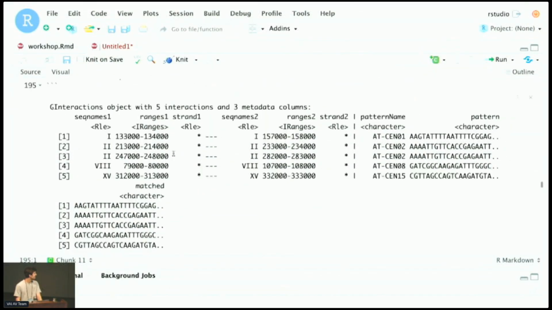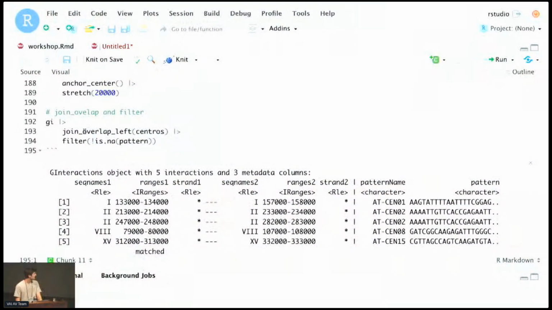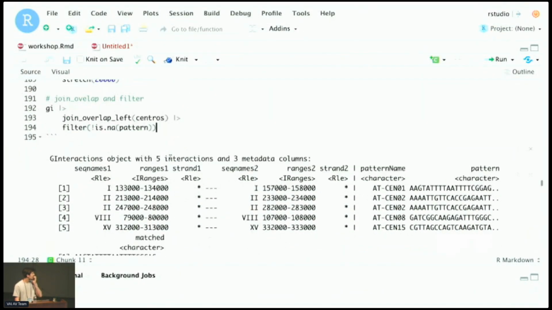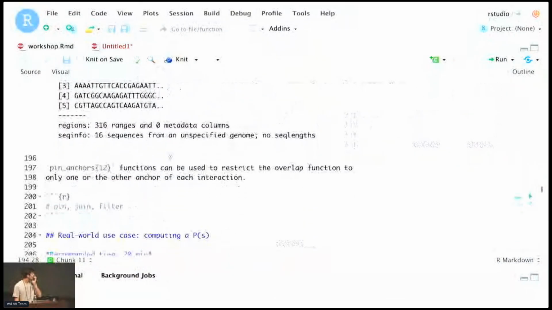No? All good? And so here I've exemplified the join overlap left function applied to a genomic interaction object, but bear in mind that it's a method whose generic has been created in the plyranges package, and it would work with another genomic ranges instead of a genomic interaction object. Okay. All right.